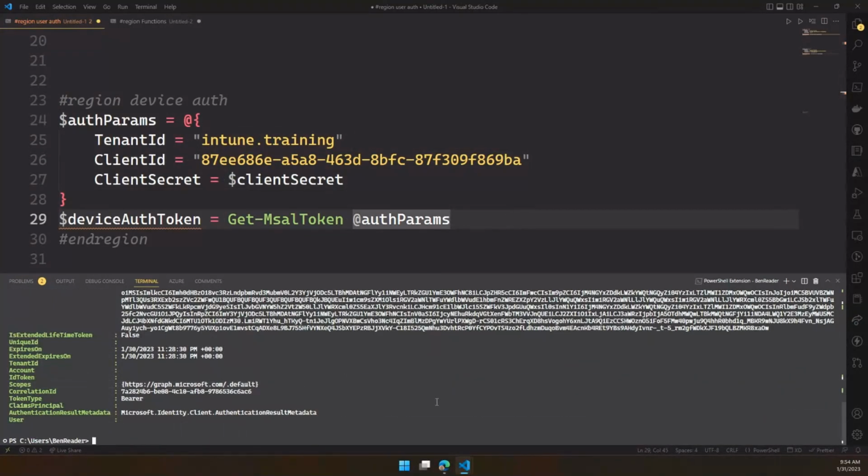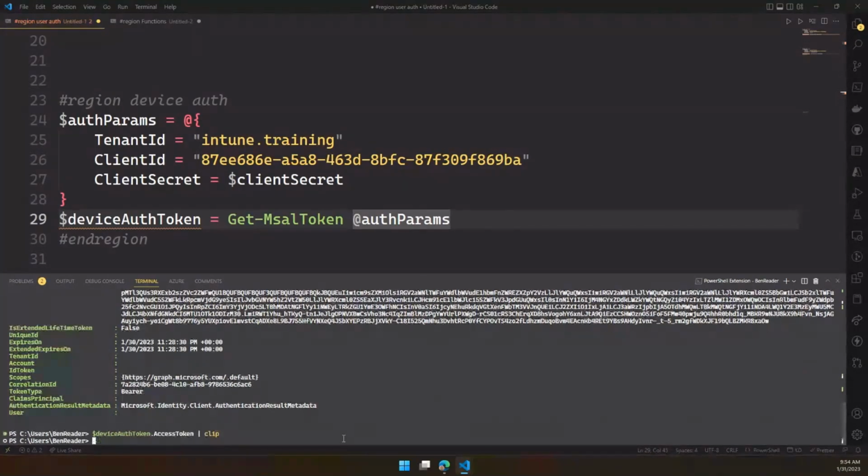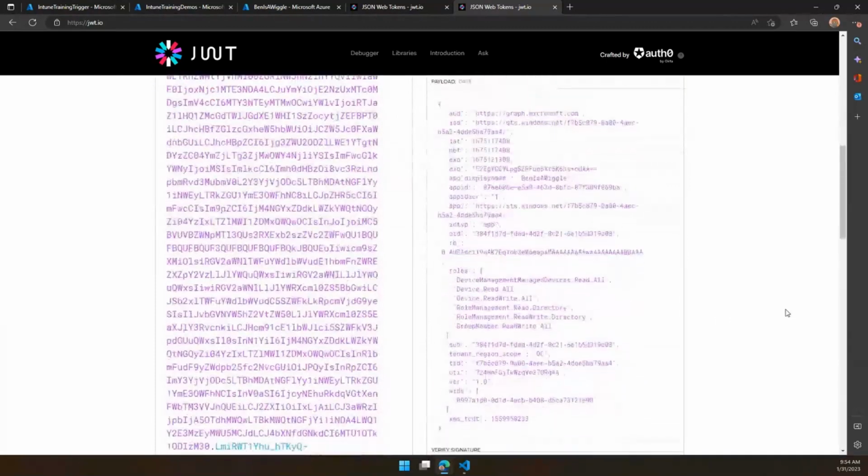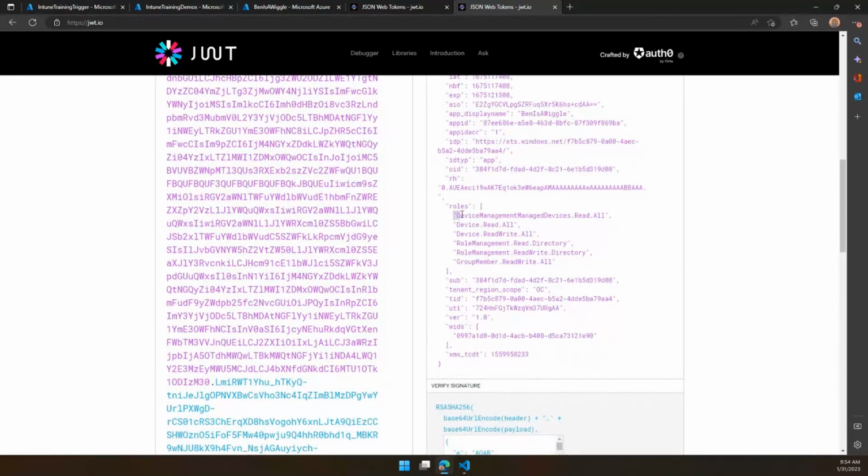So if I grab those device tokens, and we'll chuck that into JWT, auth token, and we'll just chuck this in here. So it kind of looks the same. We've got some information around what the app registration is and all that sort of stuff. But what's important is that we still have permissions. So the API permissions are there.